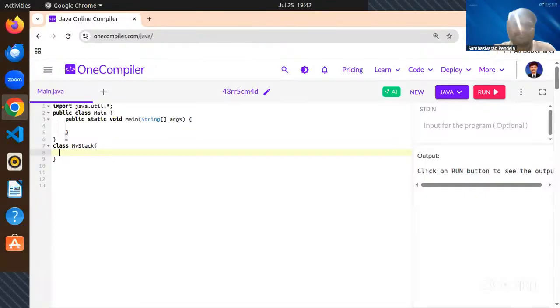Here, how many classes did we create? We created two classes. What is the first class? Main class. What is the second class? My stack class. Here, we created two classes.